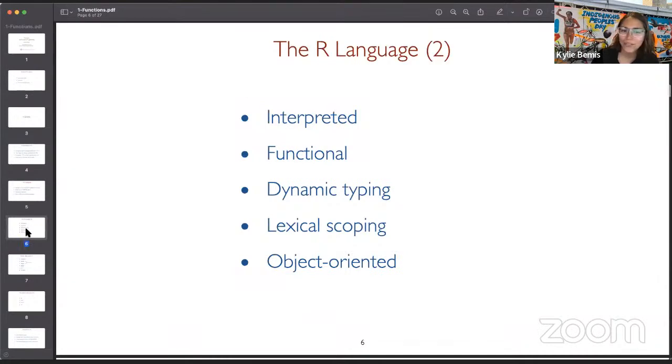So some of the ways we would describe R as a programming language is that it's interpreted. What that means is that we can evaluate R code line by line, we don't have to compile the entire code base first. So in compiled languages like C or Fortran or C++, we have to run a compiler to compile the code that we have into an executable that we can run. With R, we don't have to do that, so we can run it interactively.